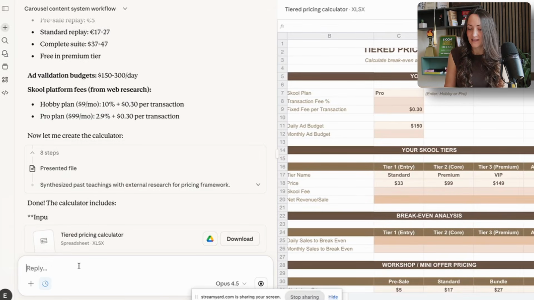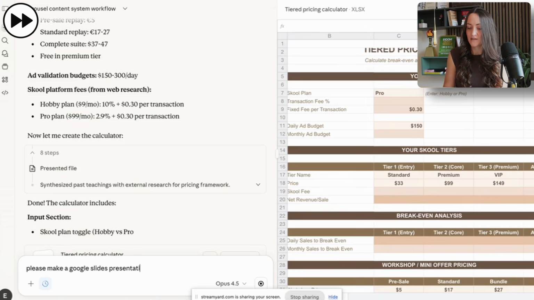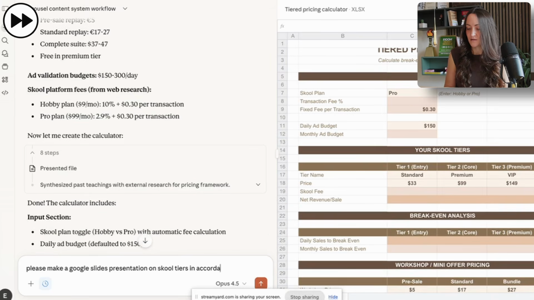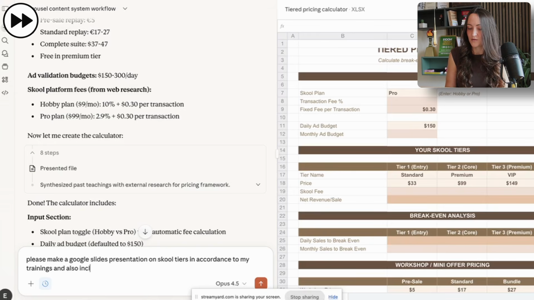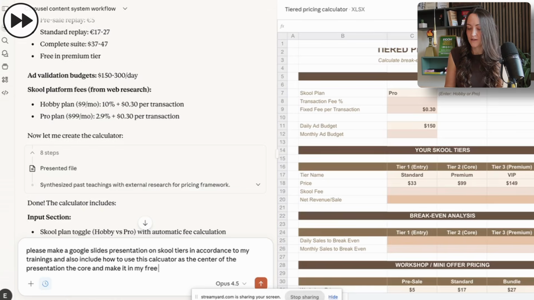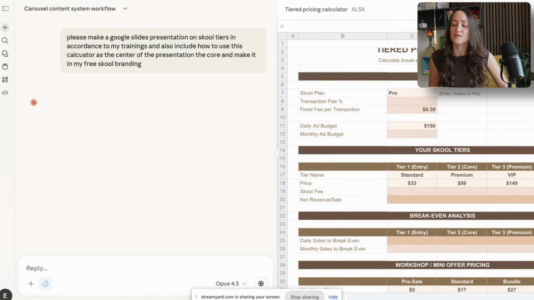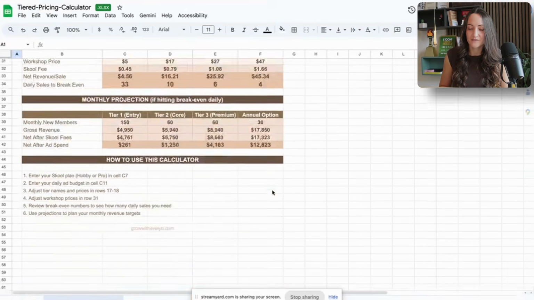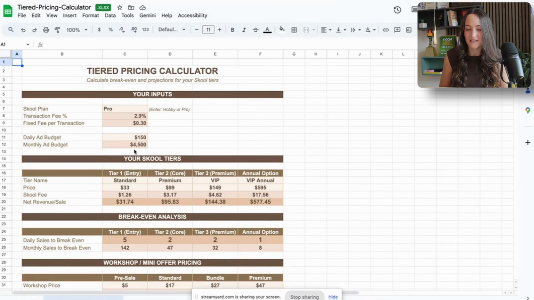And now again, I can say, please make a Google Slides presentation on school tiers in accordance to my trainings, and also include how to use this calculator as the center of the presentation, the core, and make it in my free school branding. And now while it does that, I will just open this one up. Here we can see its work, has the pricing calculator with the transaction fee, etc.